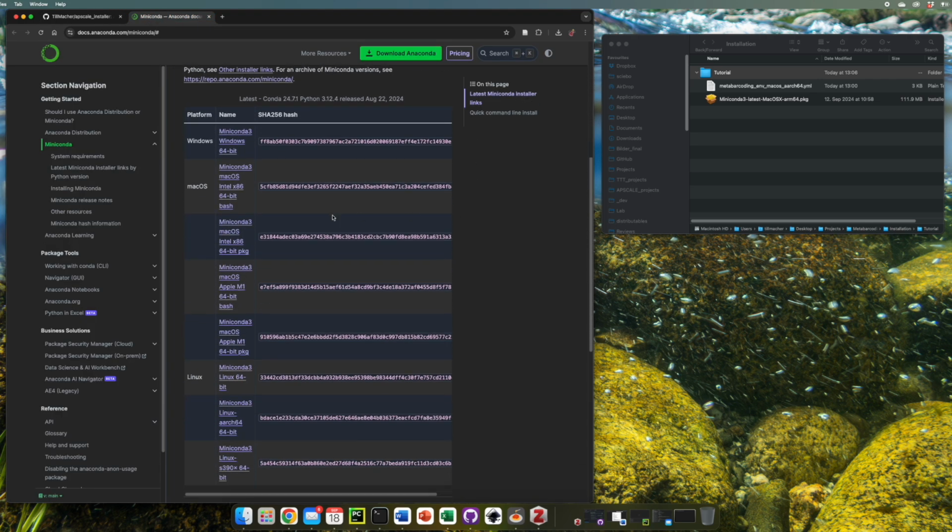Scroll down a little bit, and on macOS you can see here, if you have an older Mac, you can use the Intel package installer. If you have a newer Mac, for example, like I do, an M1 chip Mac, then you can use this installer here. So just download this file, and then you should see this package installer here in your downloads folder.